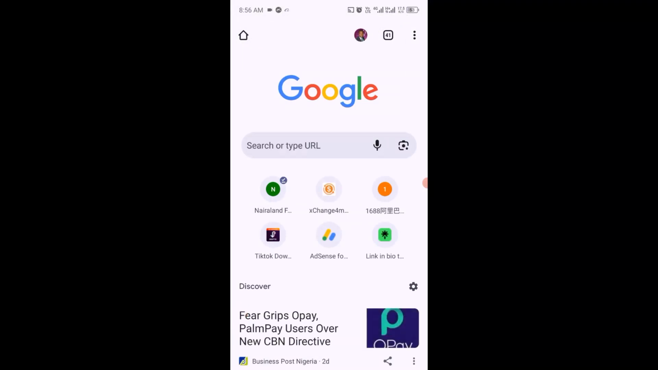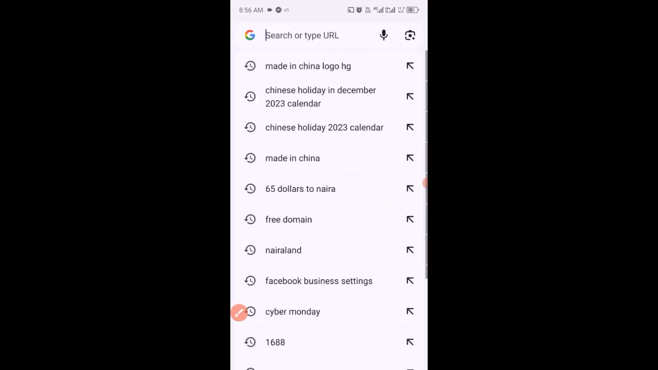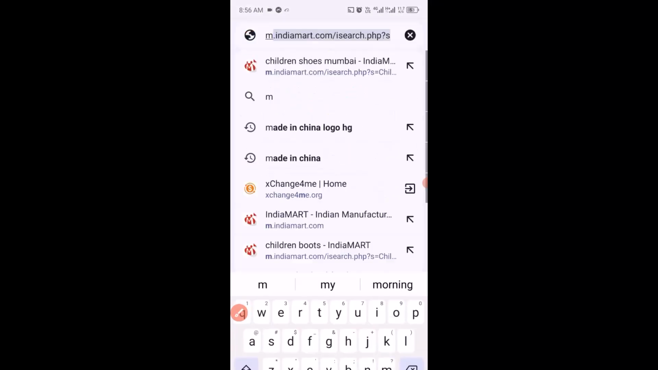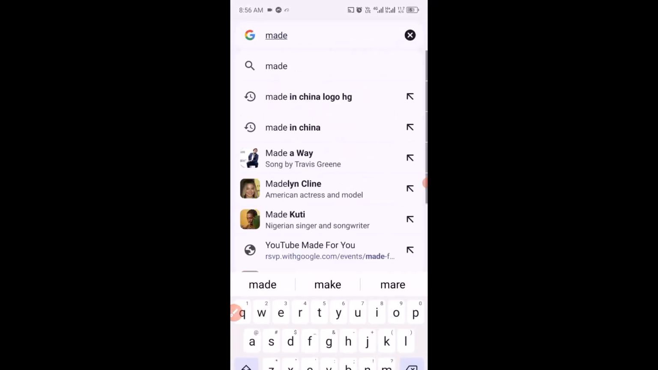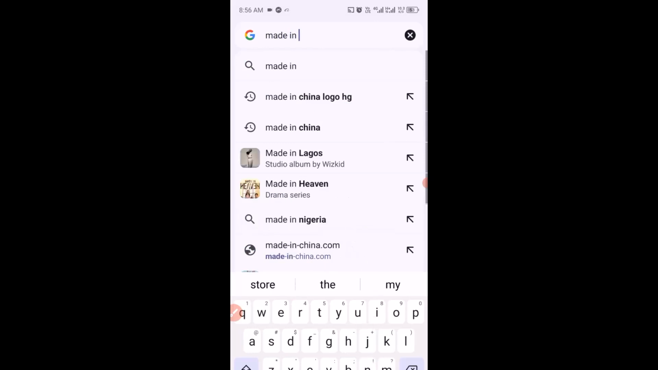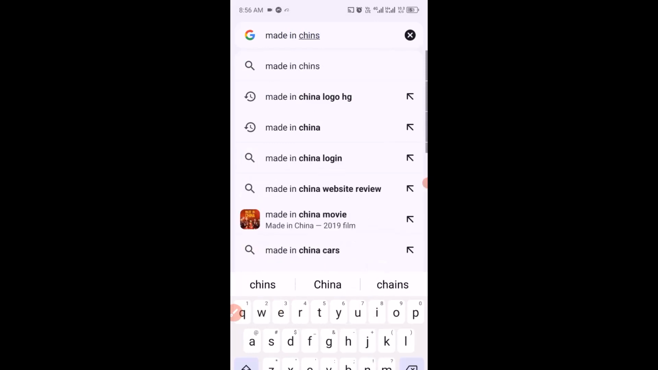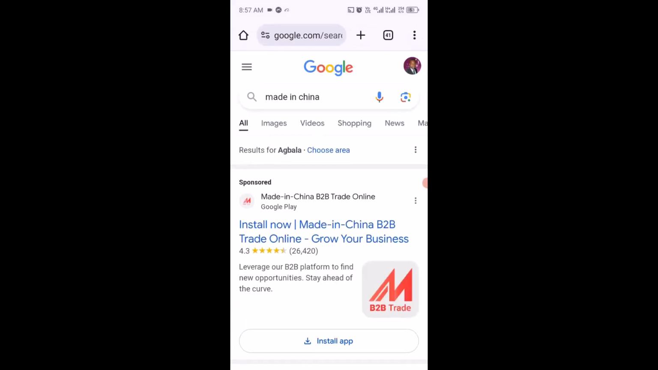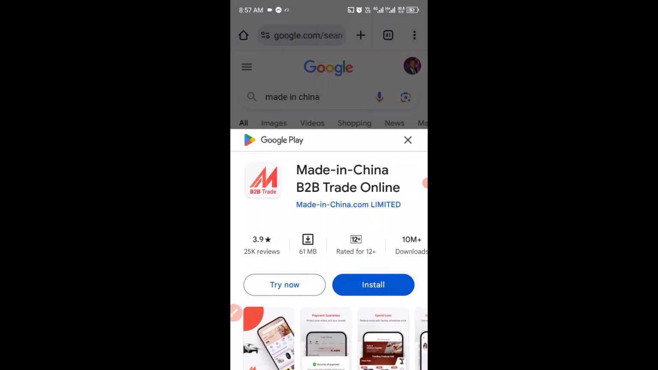then I'm going to use the address bar next. Then I'll type in Made in China, then search. Next, we click on here. You can see this is for the Android version, which is the Google Play Store. So the next thing I'm going to do is click on install.